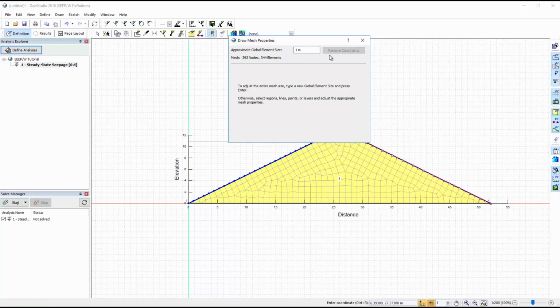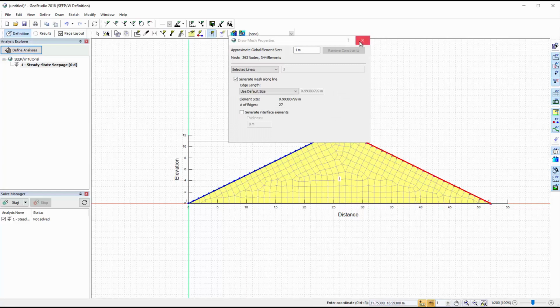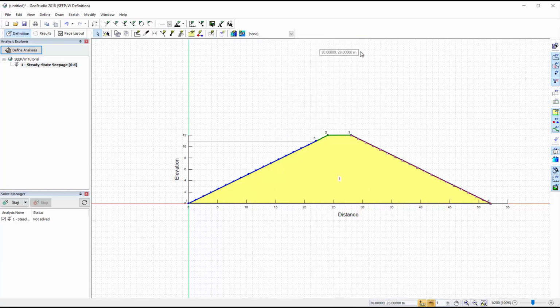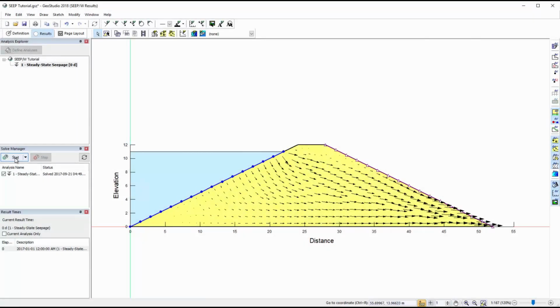Mesh constraints can also be applied to individual regions, lines, or points, but it is recommended to start with a simple mesh. Now we will ensure the analysis is activated in the Solve Manager window and solve the analysis by clicking on the Start button. Once solved, the window will automatically change to the results view.